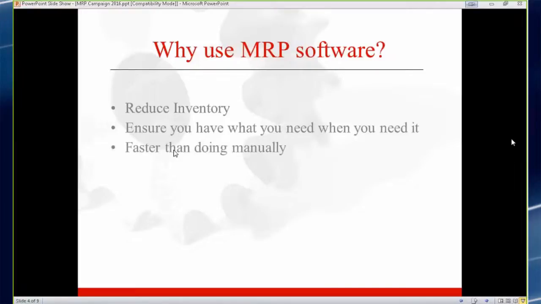It's faster than doing it manually. And I mean faster. It's a whole lot faster than doing it manually. Anybody who's made the transition from doing a manual material planning function to automating their material planning function using an MRP tool will certainly attest to that. And I'm talking huge, huge, huge difference. It's more reliable and accurate than doing it manually.